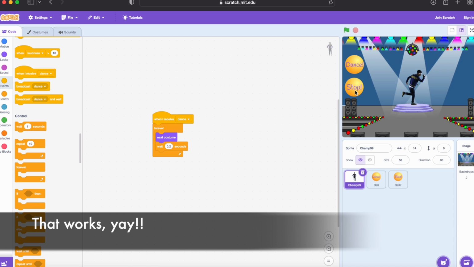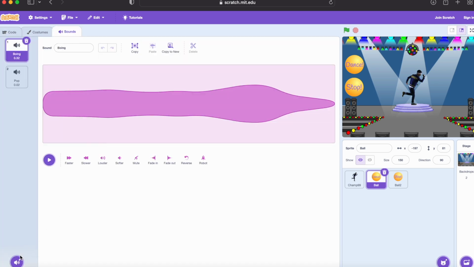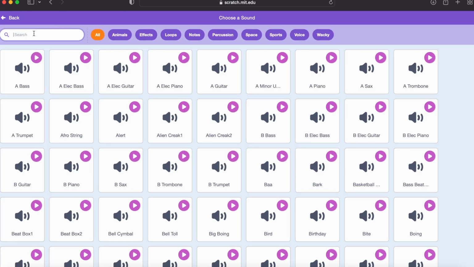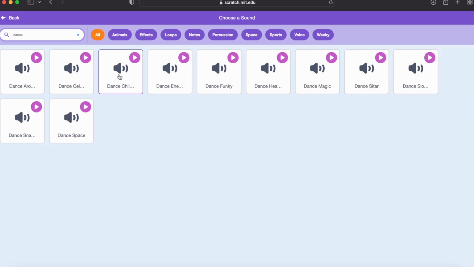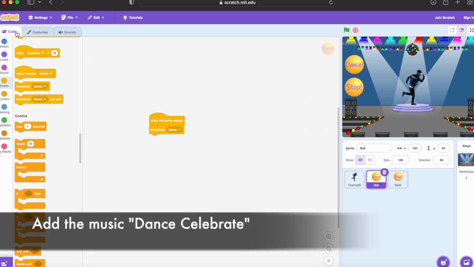Totally works. Okay. He's almost ready for the dance party, but we still need to add music. Let's do that. So we go to the dance one, and we go to sounds. Let me look for that. Let's look for a good sound. Let's try it out. I like this one first. Okay, sounds good.